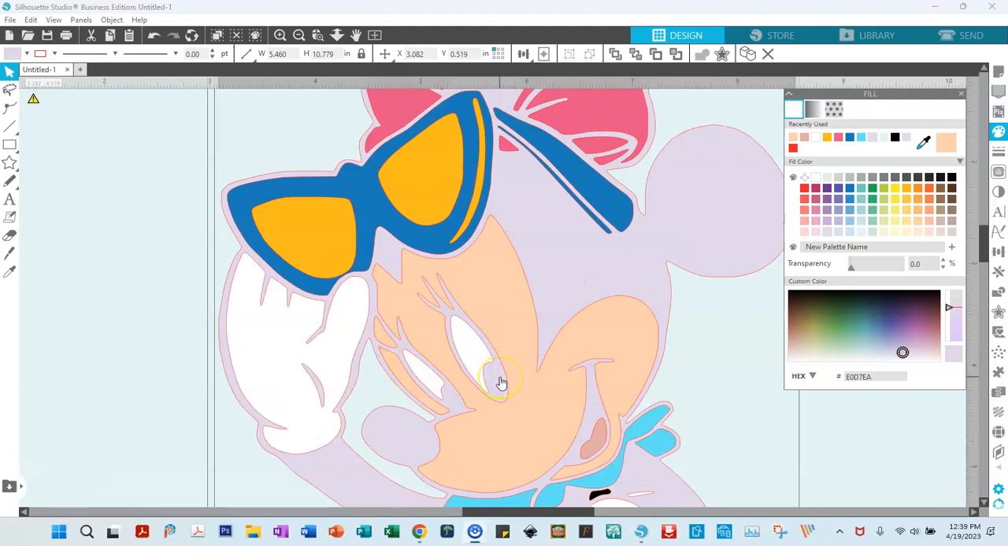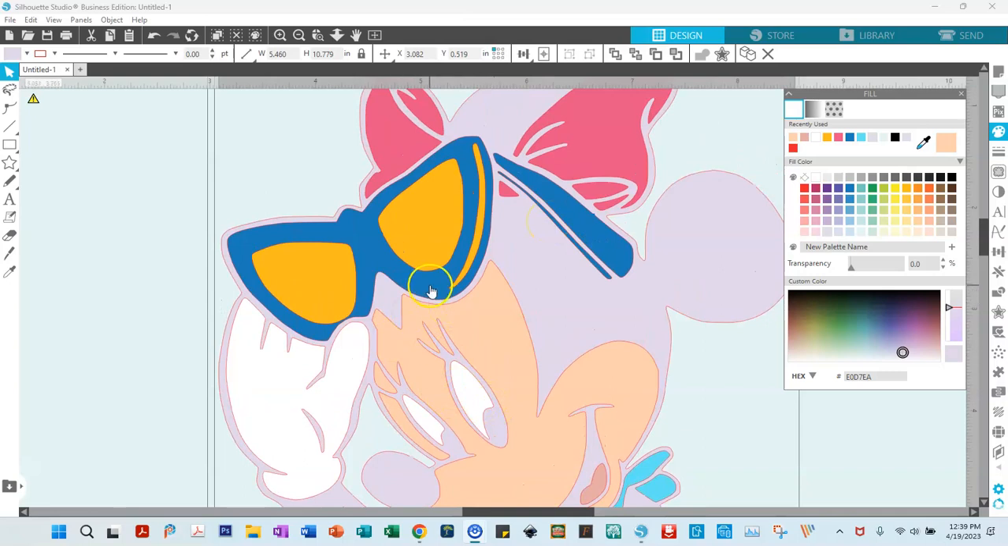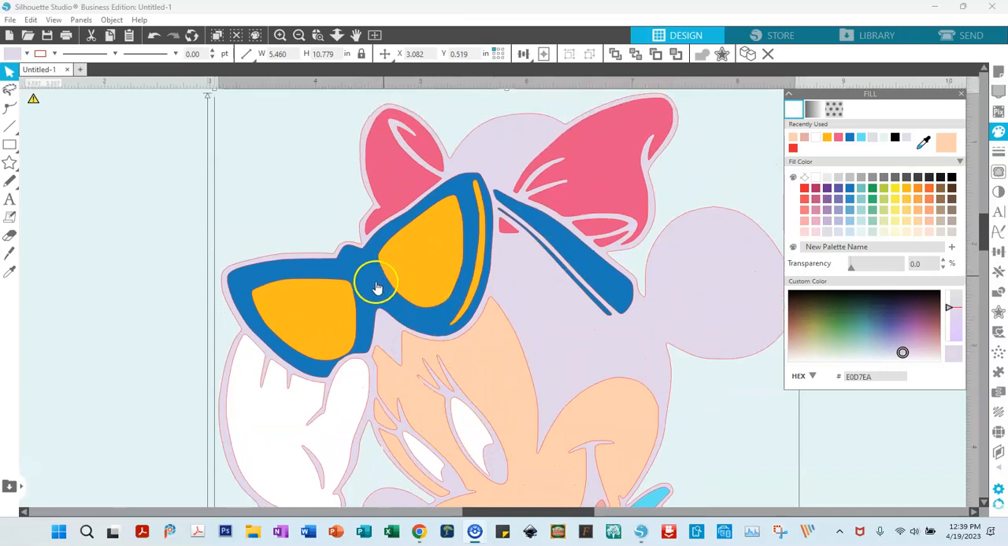Okay, I realized what I was doing wrong. I was selecting the white of the eye, the black of the eye, and the face, and that's why it was not allowing me to make a compound path of it. So you'll get a chance to see how I fix this as we begin to do this one. That's why I made them different colors.